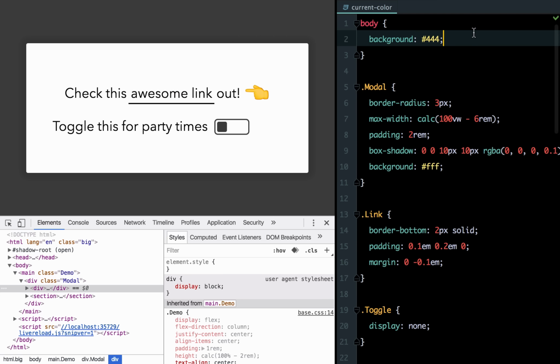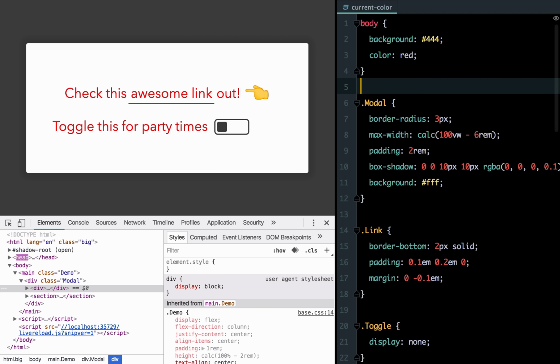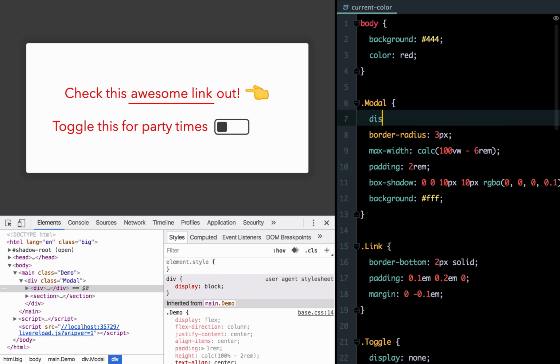Now, if I set the body's text color to red, it has a predictable effect. It only changes the color of all the text. It's not changing the background or the toggle or the link, and text that should be gray is now red. We'll cover all of those in order. Let's start with the background. I'll just hide the modal for the moment so we can see what we're doing.